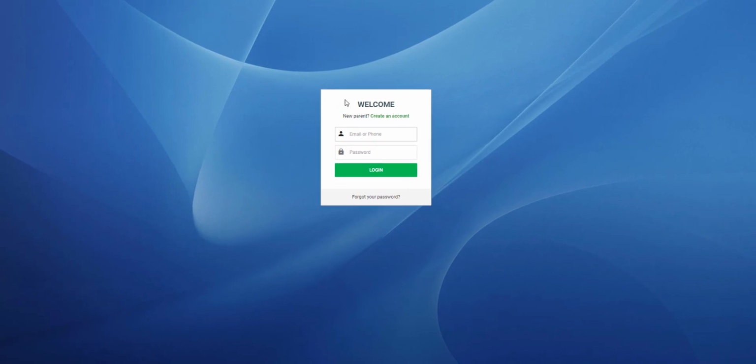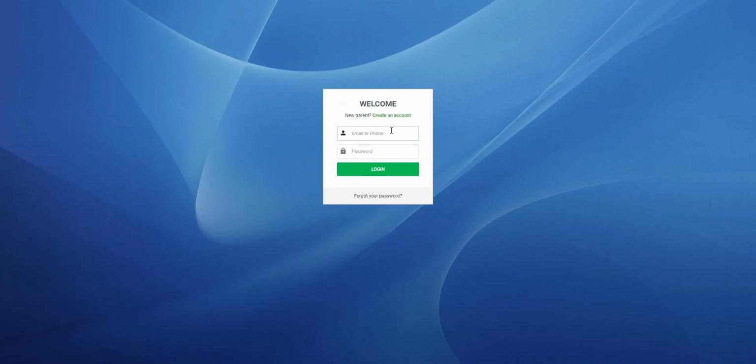We're going to switch over to the actual Travel Tracker Routing website. Now, when you click that URL for the first time, you will be taken to a page that looks a lot like this one. I want to stress that you do not need to be worried about this new parent create account button. Your account has already been created by your administrator. So all you need to do is log in using your email.